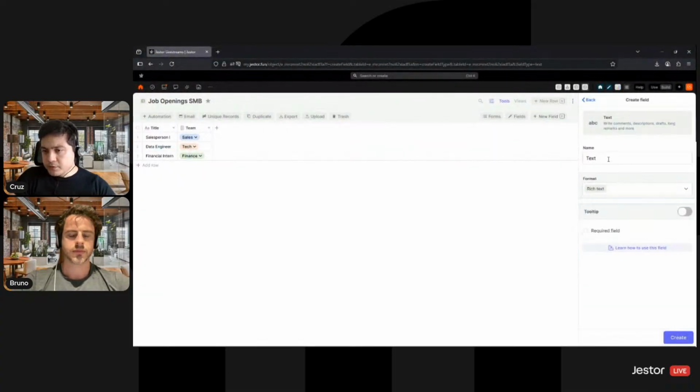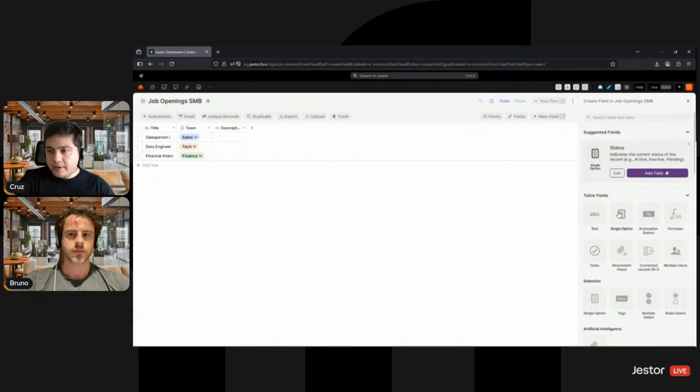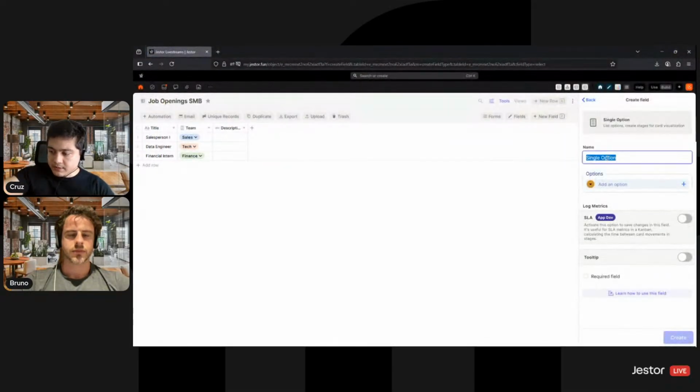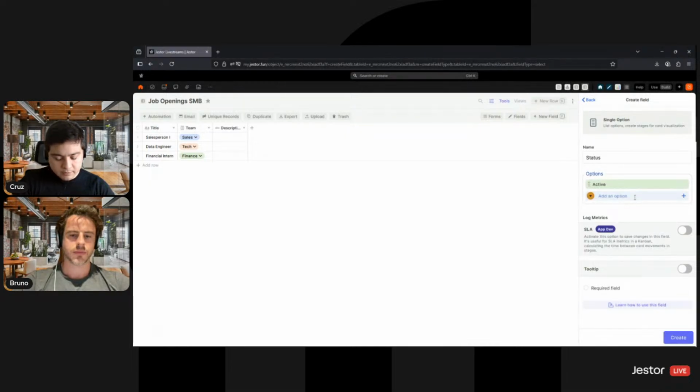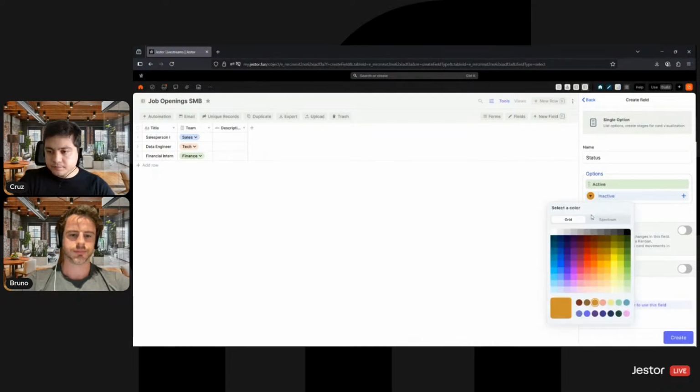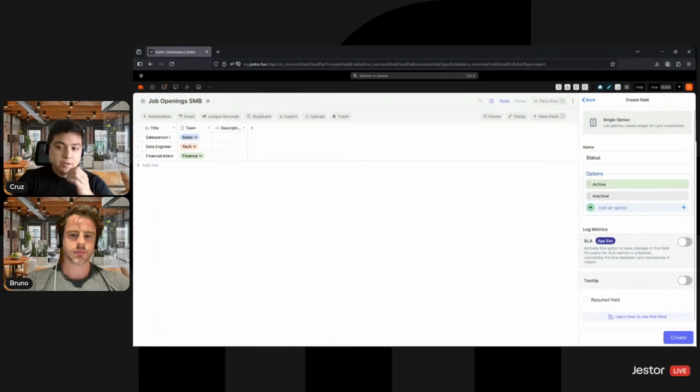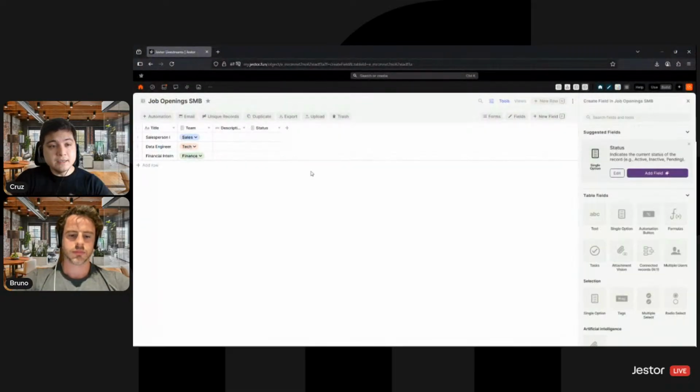But the only other field that we're going to put here is the status, right? So we're going to add a new field as a single option, which is a drop-down option for status, and a job opening can be either active, and I'm going to select this color here, or inactive, and it's going to be grayed out. Okay, so cool. These are my job openings, and I'm going to leave them all as active for now. You're going to see why later.